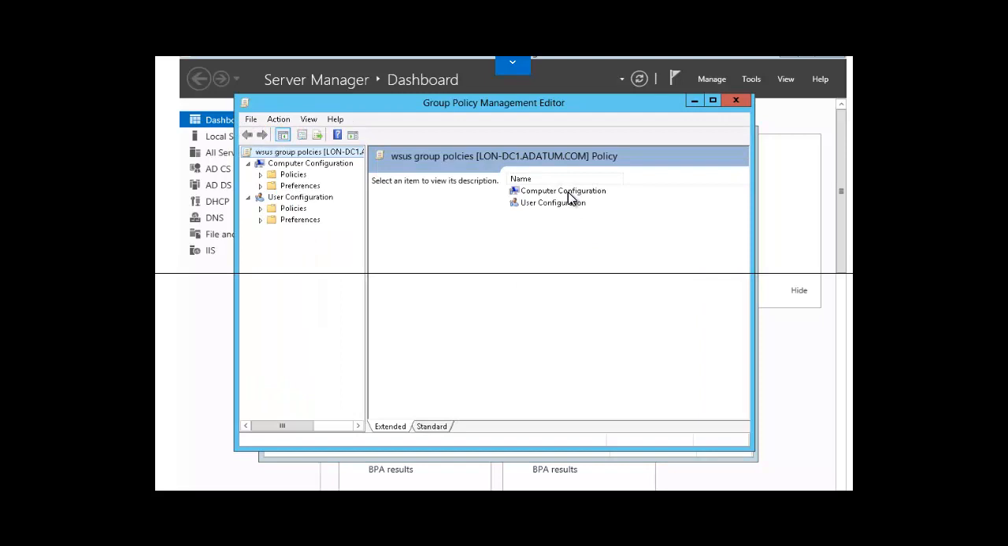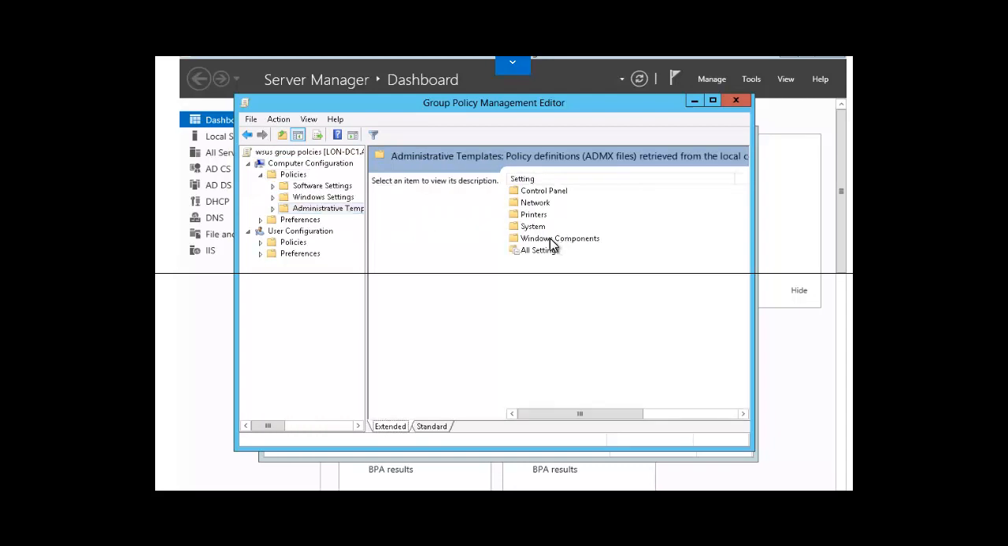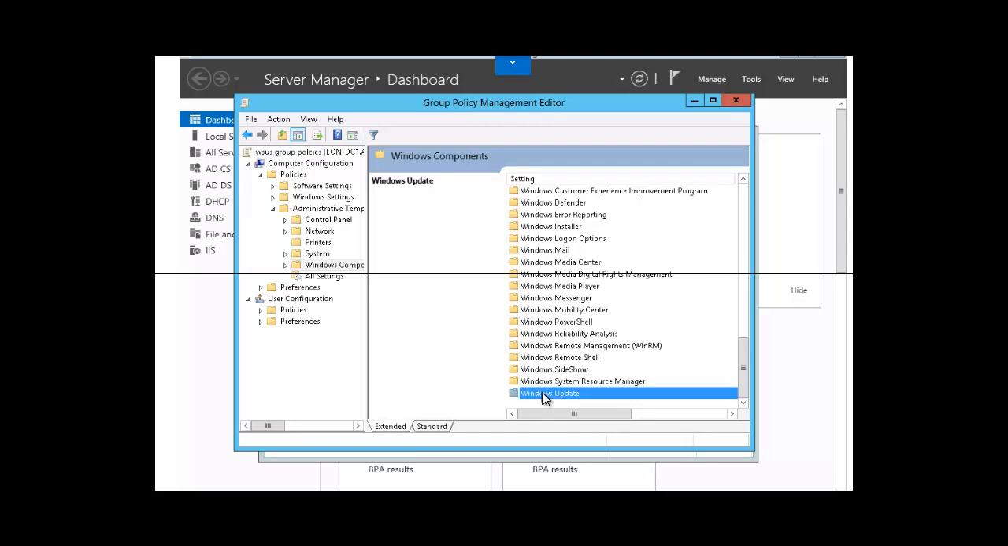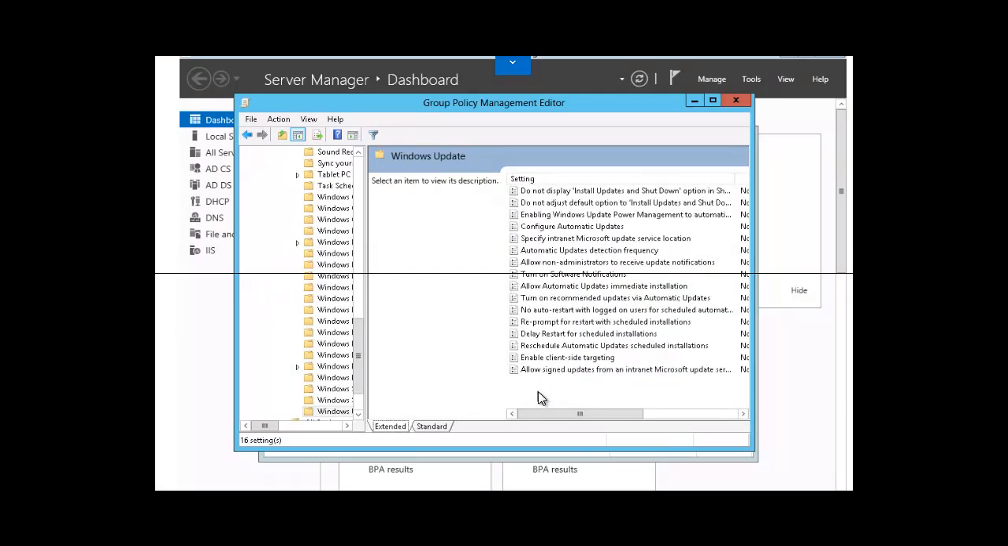We're going to click on Computer Configuration, Policies, Administrative Templates, Windows Components. And we want to look for Windows Updates, and that's usually at the bottom of the list. So we're going to scroll down to the bottom of the list. And here we have Windows Updates. We're going to double click on Windows Updates to open it up. Double click again. And here we have some policies dealing with Windows updates.